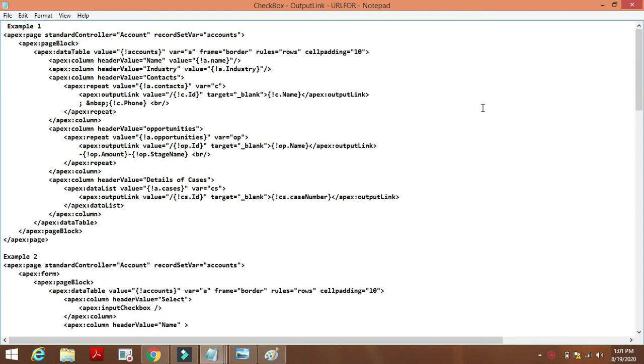Hello guys, so today we are going to learn about checkbox, output link and URL for. After this we'll learn about the Apex controllers. Okay, so let's start with the first example.